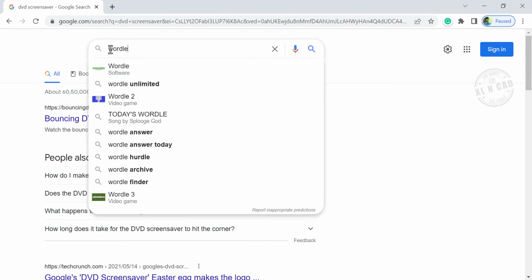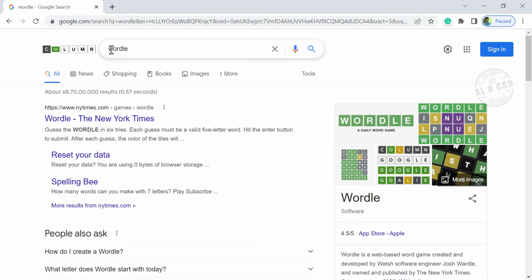Next one is Wordle. This was created to celebrate the game Wordle, which became a viral phenomenon in 2021.